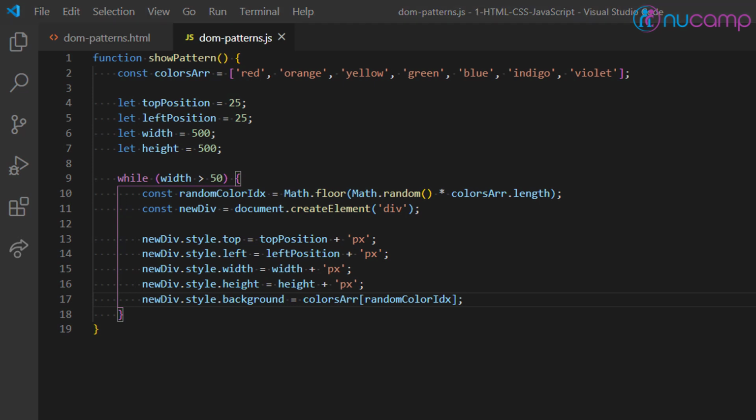So at this point, we've created a div. We've made it into a square that's 500 by 500 pixels. And we've given it a position on the page where we want it to hang out, 25 pixels down from the top and 25 pixels over from the left. However, we still haven't attached it to the DOM, so it's not going to show up on the page yet. We'll attach it now as the child of the body element. We can do that by saying document.body.appendChild newDiv. This creates the very first square on the page, which is going to be the largest square.